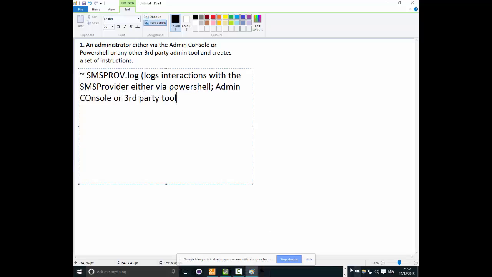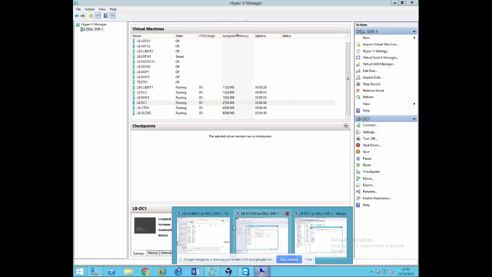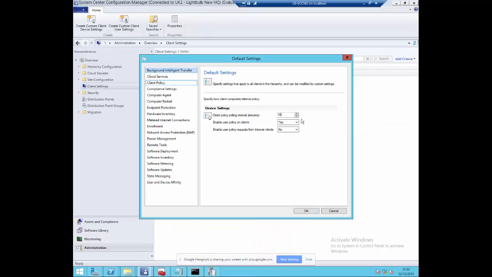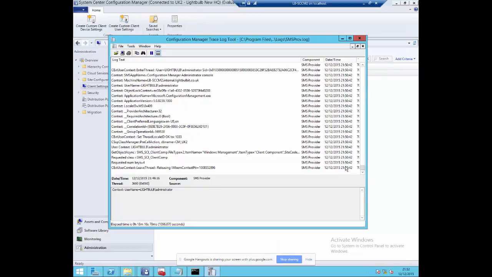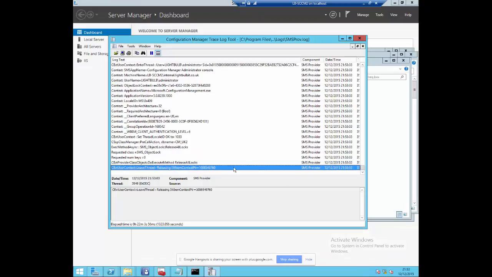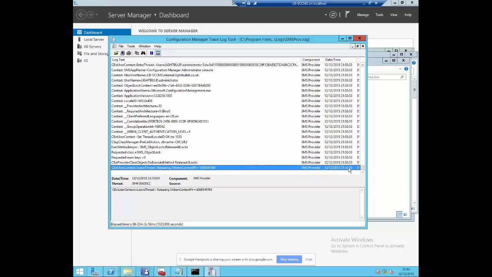Because what could happen is, if I go back to my server and connect to config-mgr via PowerShell, I have the SMS provider log. Let's close this. So I just closed the PowerShell window, and you can see it's logged a bunch of stuff here. Let me open the PowerShell window again. So 215303 is the last event.